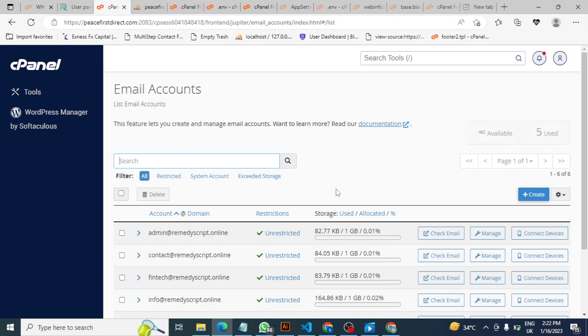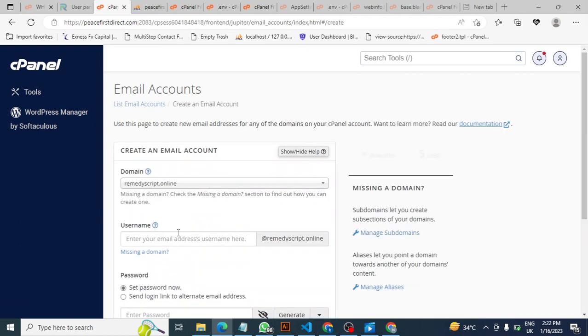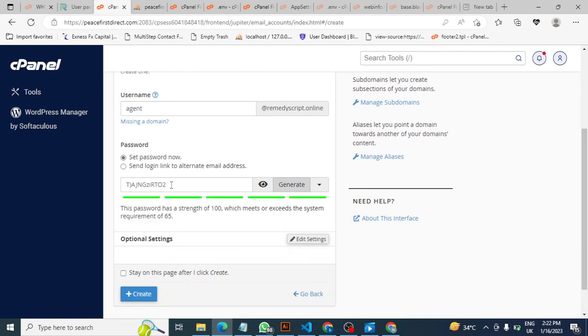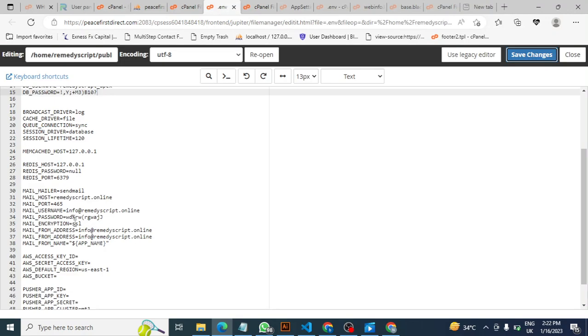Now you create an email. I'm going to call it agent at thatdomainname.com. I'll generate the password. This is going to be the password. Then I'll click on create. All right, you see the password. I'm going to put the password here.